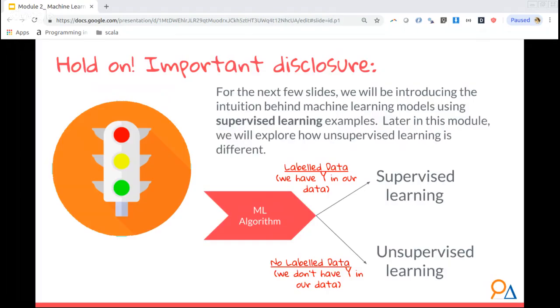So next we're going to talk about, wait, before we get there, a disclosure. For the next few slides, we'll be introducing the intuition behind models using supervised learning examples. Later in this module, we will explore how unsupervised learning is different from supervised learning. Like I mentioned before, in supervised learning we have labeled data, our Y, and in unsupervised learning there is no labeled data. We don't have Y in our variables.